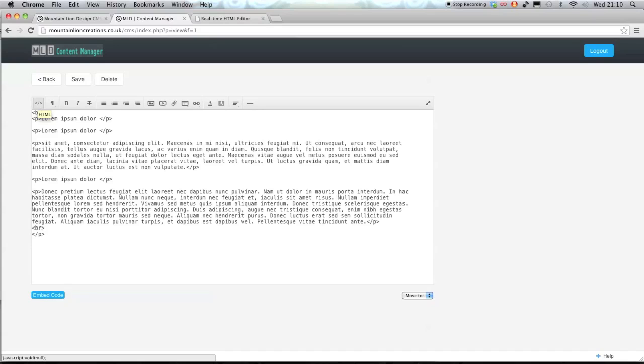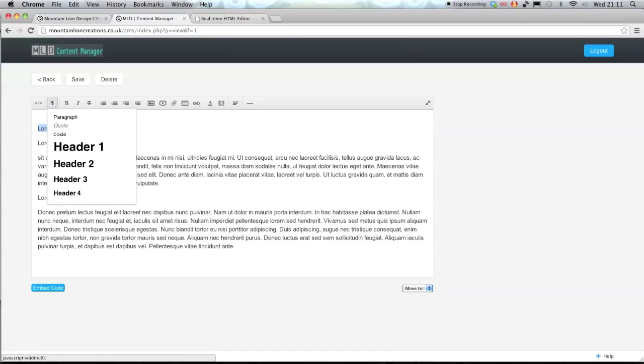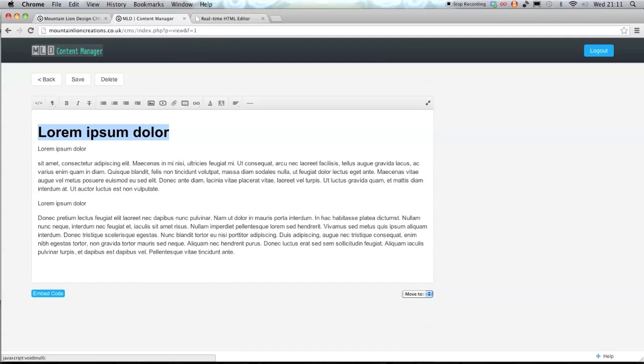So we're going to just jump back into the text edit view, and we're going to start to format our content. So this first heading I'm going to make into a main heading. So if we go from the second button on the left, which is the formatting button, click there and choose header 1. That will make our text nice and large.